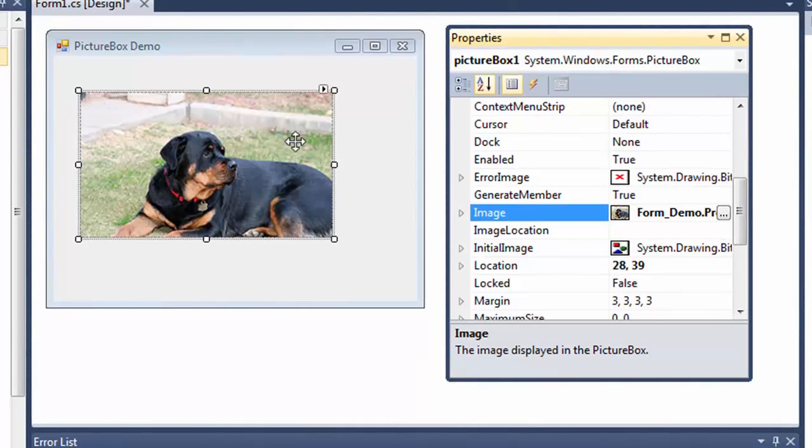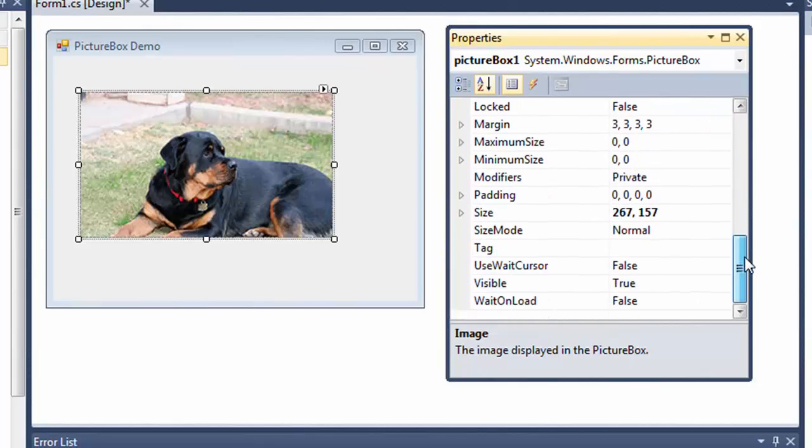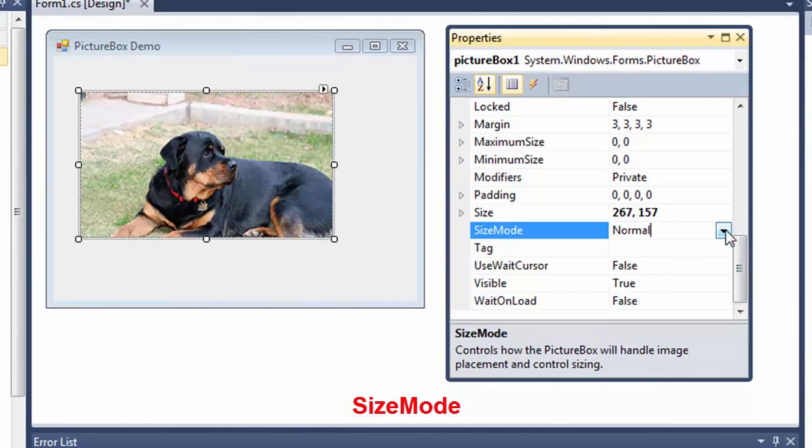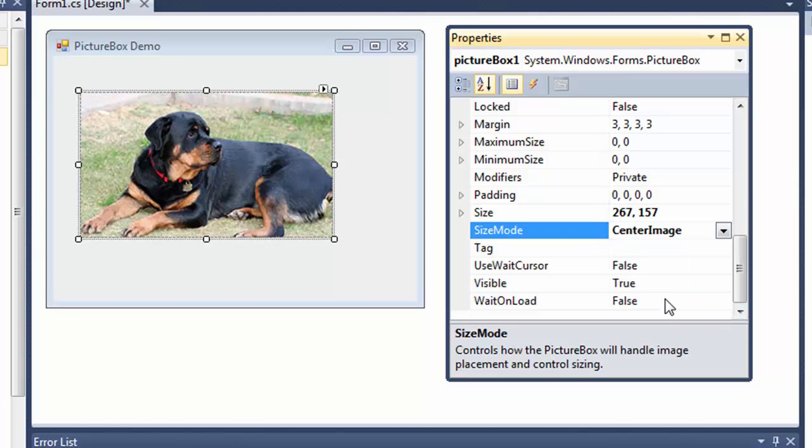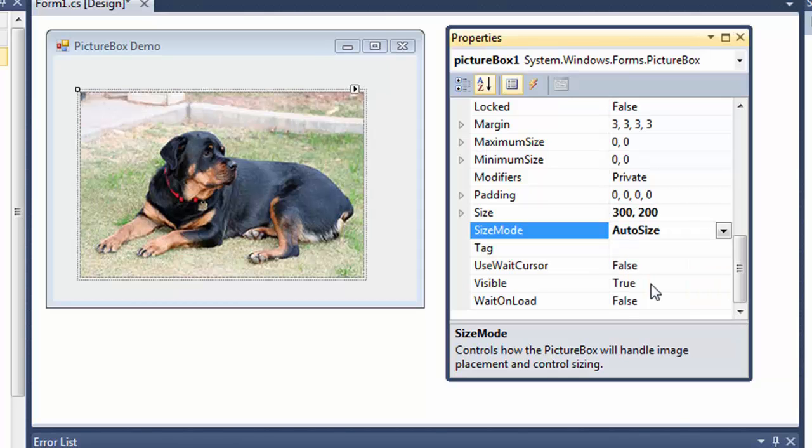Now the image is a little bit larger than my PictureBox, and there's a couple things that we can do to manage an image within a PictureBox, and that is to go down to the SizeMode property. Right now it's set to normal, which means the image is simply displayed in the PictureBox as much of it as will fit in it, and the left-hand corner of the image is at the 0, 0 coordinate of my PictureBox. One thing I can do is center the image inside that PictureBox, but I can also choose auto size, which will make the PictureBox size to the image itself.